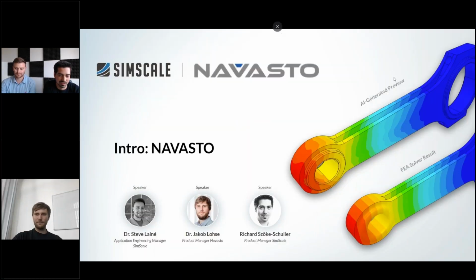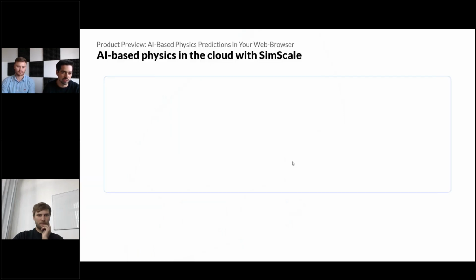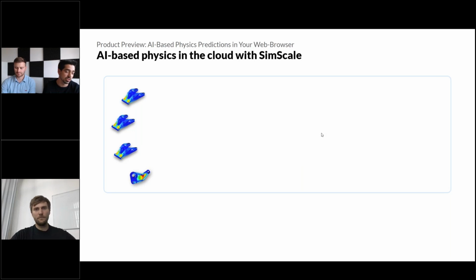Very interesting applications. And now, let's get back to SimScale and see how we can take this know-how that Navasto has built over the last decade on machine learning models to SimScale. And just to repeat a bit on the workflow, and to zoom in on how to define a machine learning model, how to use it, and how it will be on SimScale.